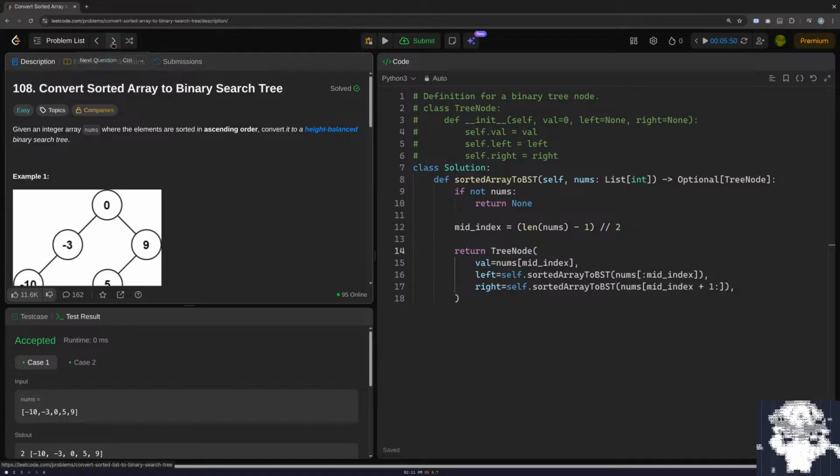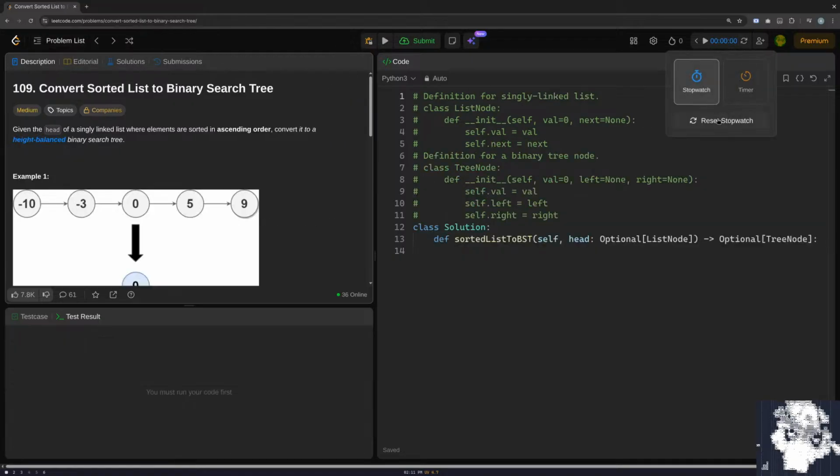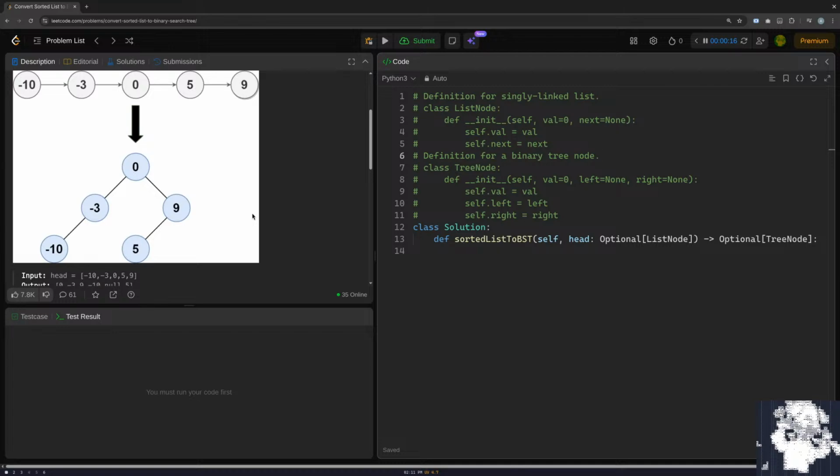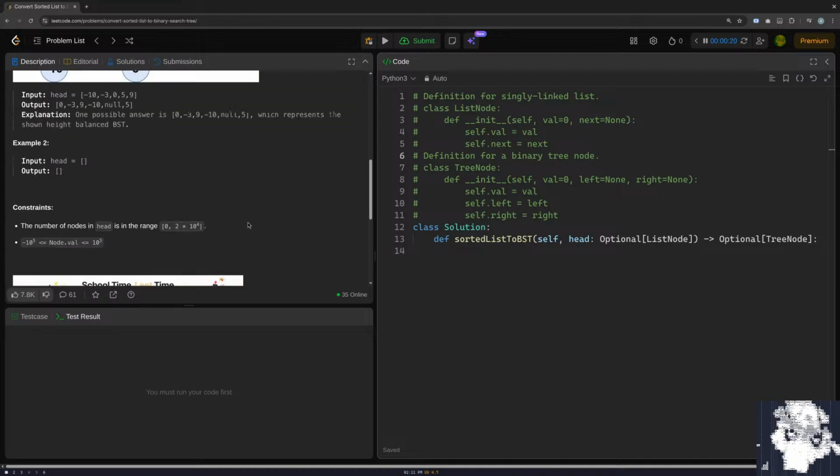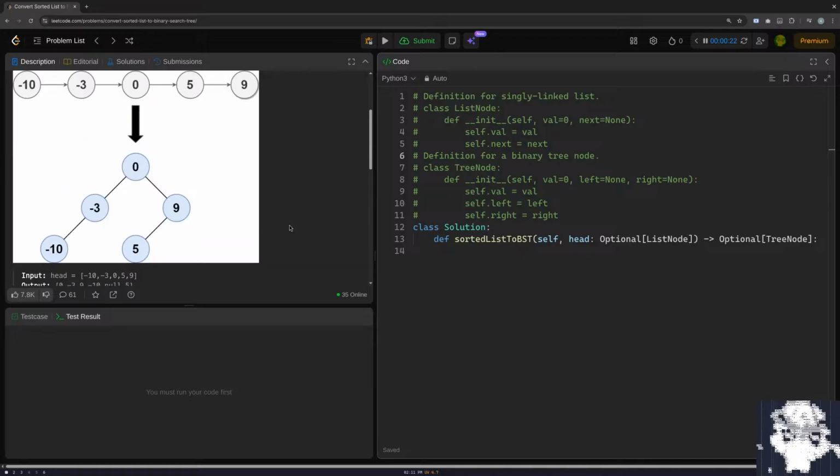On to 109. And let's start the timer. 109, convert sorted list to binary search tree. Given the head of a singly linked list where elements are sorted in ascending order, convert it to a height balanced binary tree. Okay.